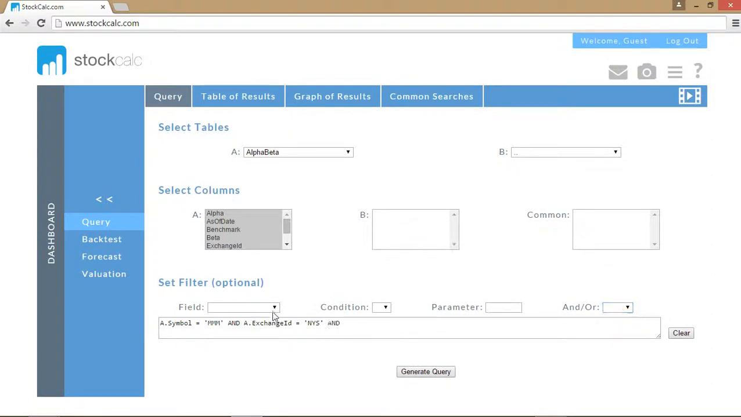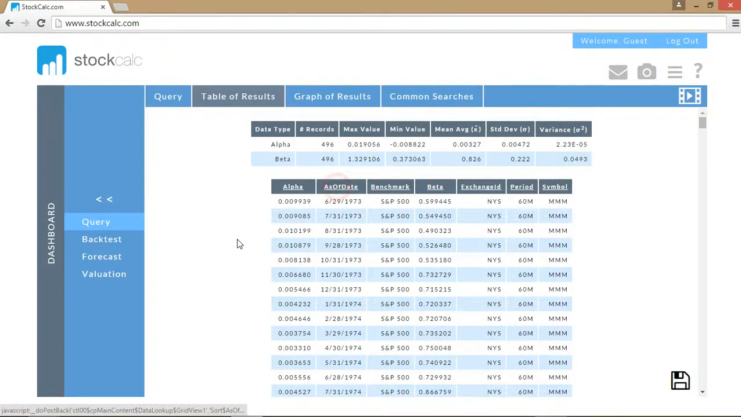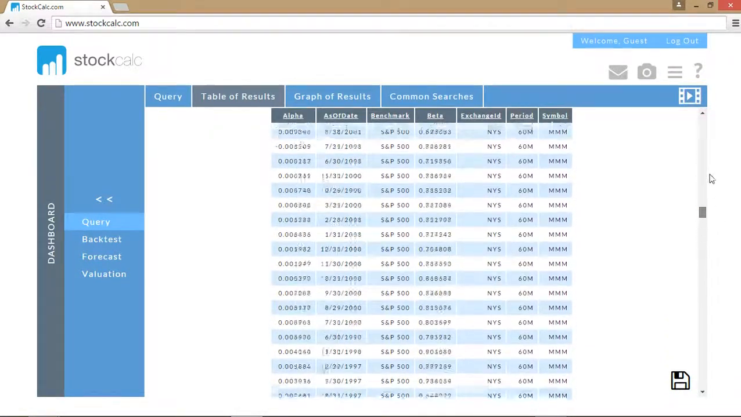And if we were looking for just a 60-month period, condition equal to 60M. So now we're extracting 3M on New York for a 60-month period. Generate that query. Again, we can sort by as of date. So now we see New York, 60-month, MMM, all through the data that we've selected.